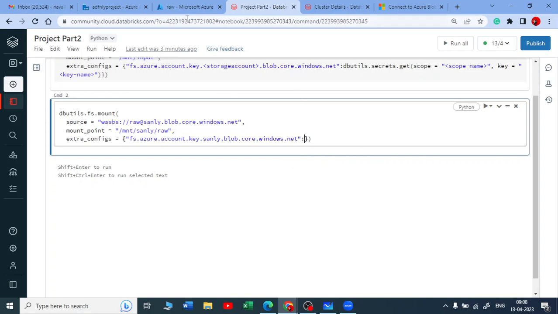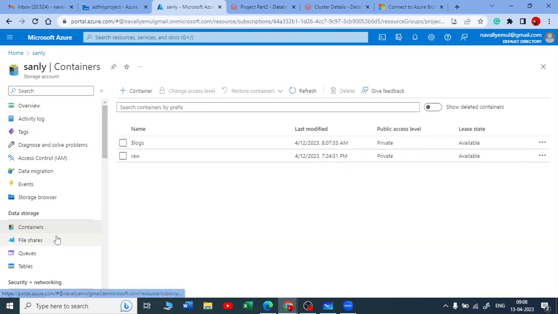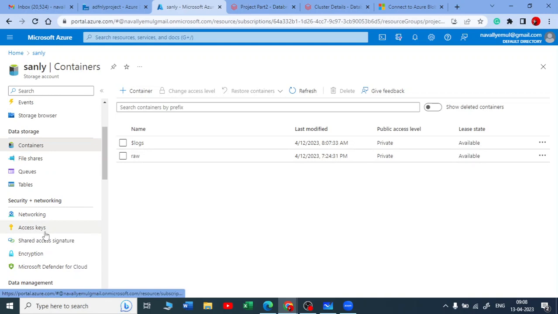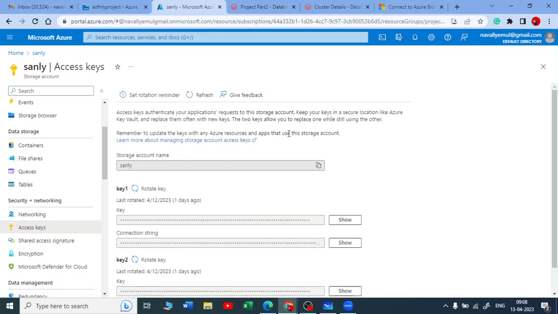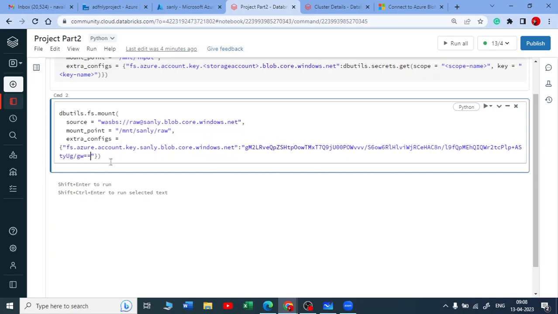So what does that key mean? When you have an Azure storage account, for every storage account there will be an access key. Access key is just like your password to access your storage account. If I click on the access key, you will get two keys provided by Azure. You can just click on show and this is your key. If I copy this and come here and just use a string and paste that key, I have just copied that key and pasted it in a string.